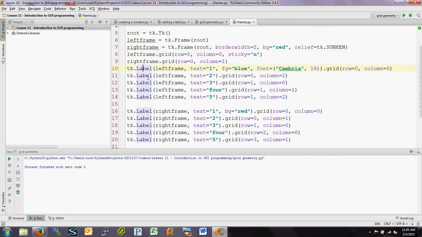Now I'm going to place a bunch of labels inside the left frame, the 1, 2, 3, 4, 5 again. I'm going to change this label so that it's colored blue and is in the Cambria font with size 16. And the placing on these is exactly the same as I did before in the grid geometry manager.